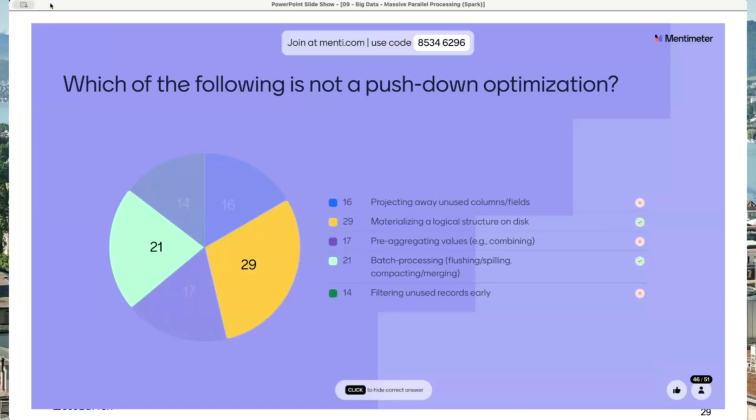Batch processing, we do it, of course. That's how HBase and MapReduce are implemented. But that doesn't bring down the quantity of data sent over the network cables, right? The flushing and spilling and compacting and merging, that's only in order to persist data that doesn't fit in memory anymore, right? So that doesn't have any impact on the data sent over the network cables, right? So this is why answer 2 and 4 are not push-down optimizations. Okay, who is with me? Feel comfortable with that? All right.